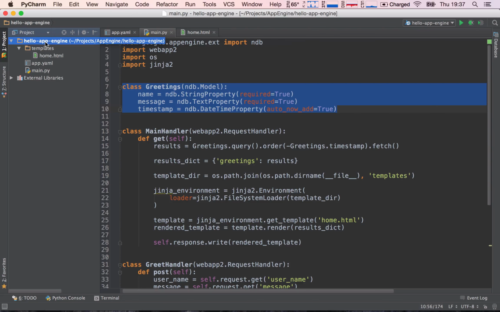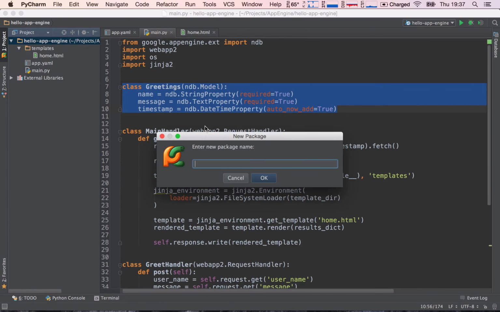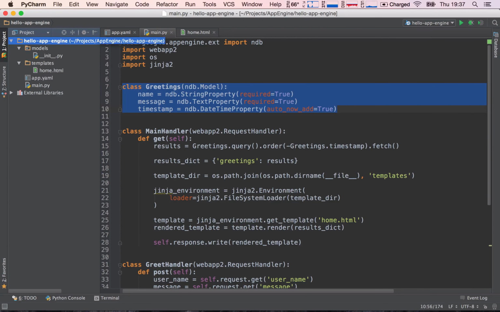So for me, the correct thing is to open up a new Python package, not a directory, but a Python package. I'll tell you in a second what the difference is. And I'm going to call this models. Okay, so this is essentially going to be a folder that holds our models.